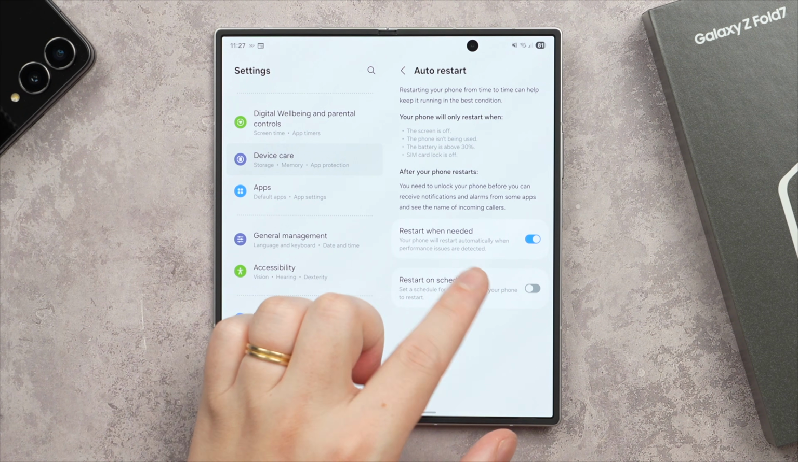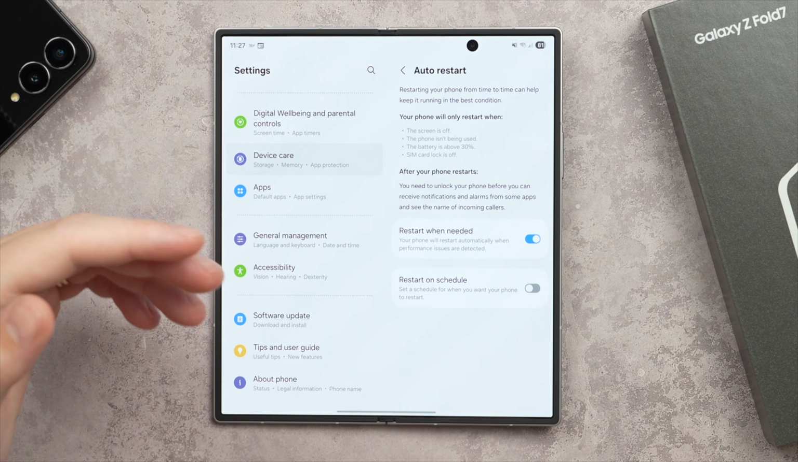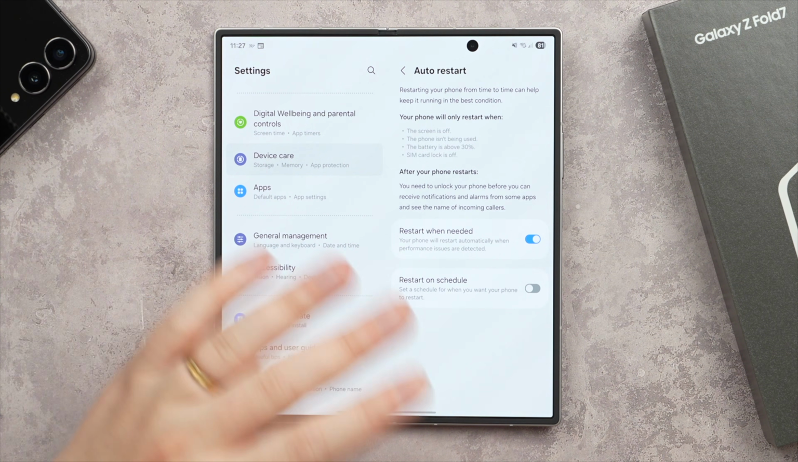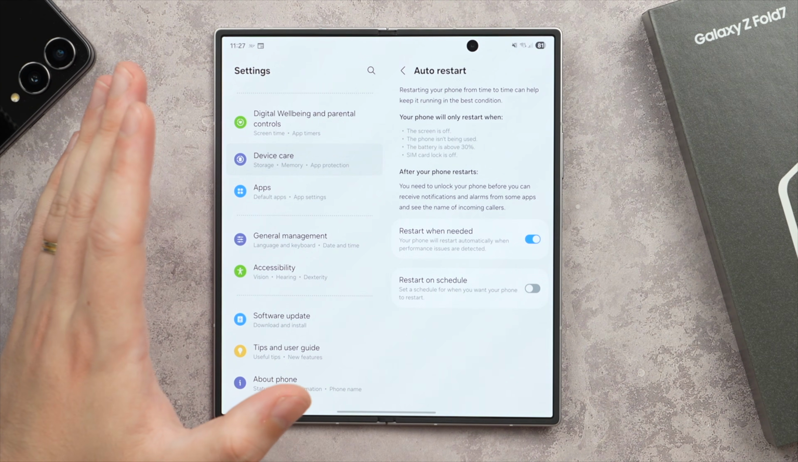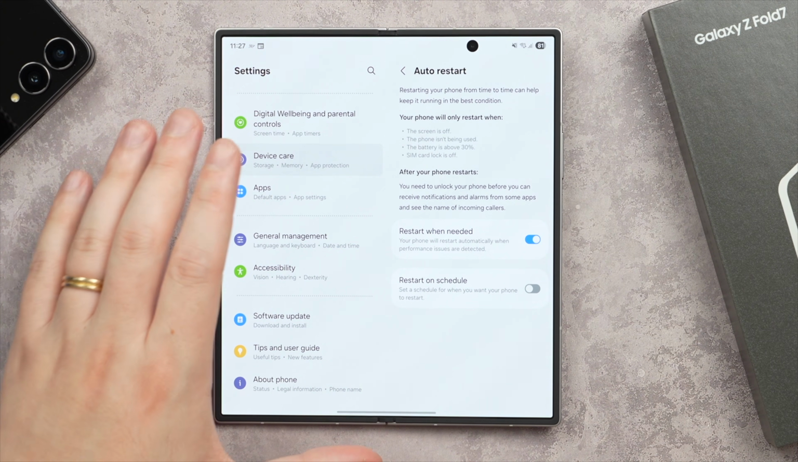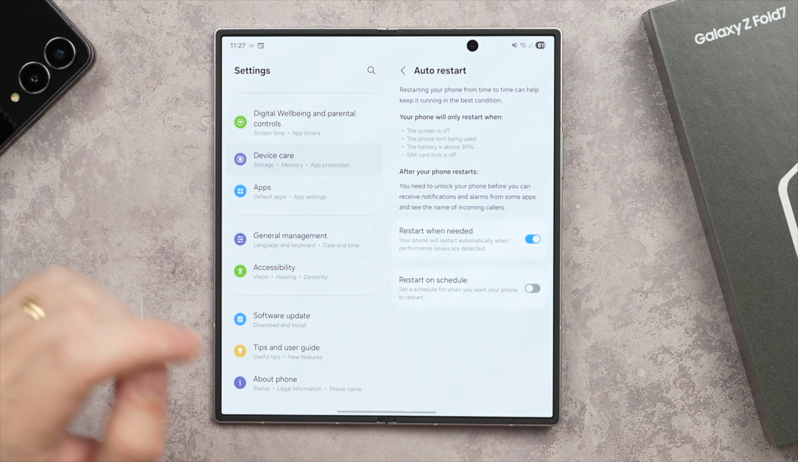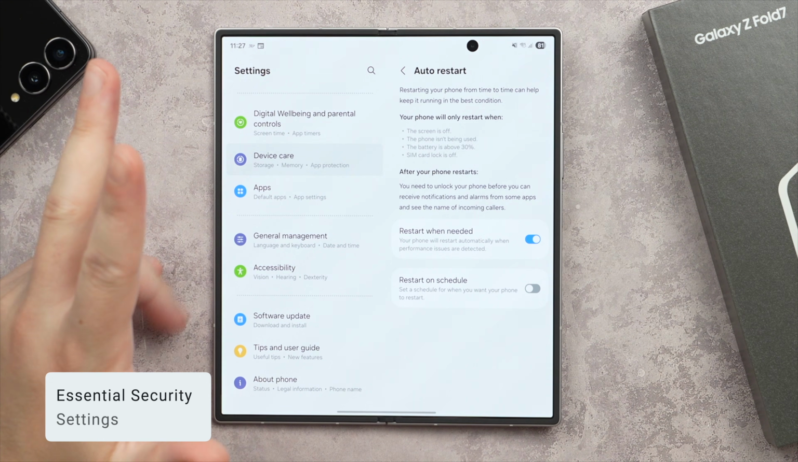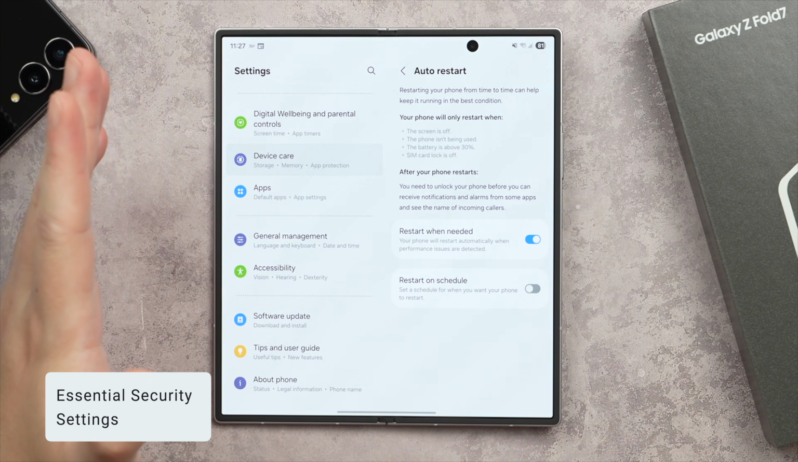Instead, restart when needed is going to be very useful as it's going to automatically restart when your phone is not in use. That is important to note, never have I had my phone restart in a moment where I was using it or needed to use it. So it's very subtle and out of the way, but this way your phone is always running at its best, making sure it restarts when it needs to. And then next, I've got three really essential security settings that I want to quickly go through as well.